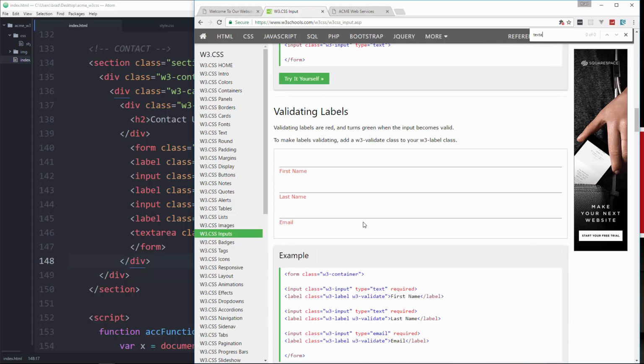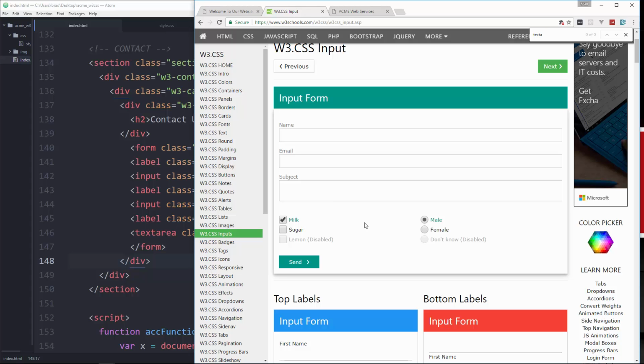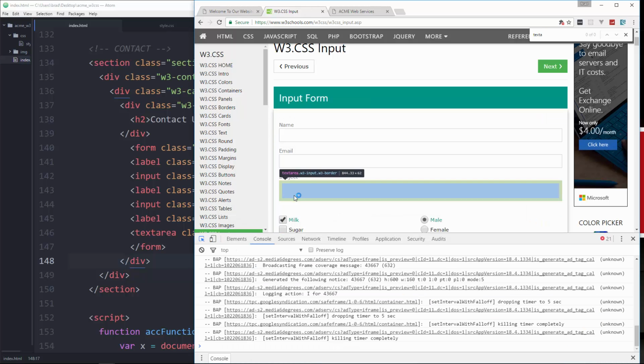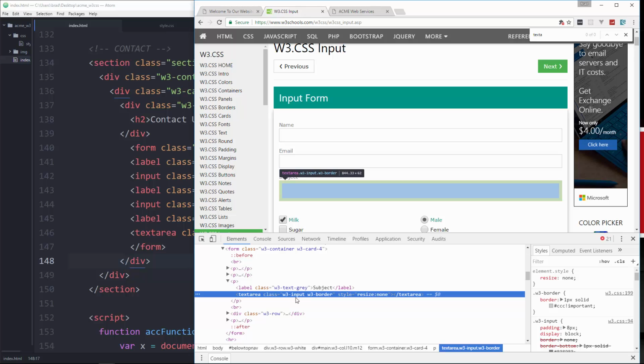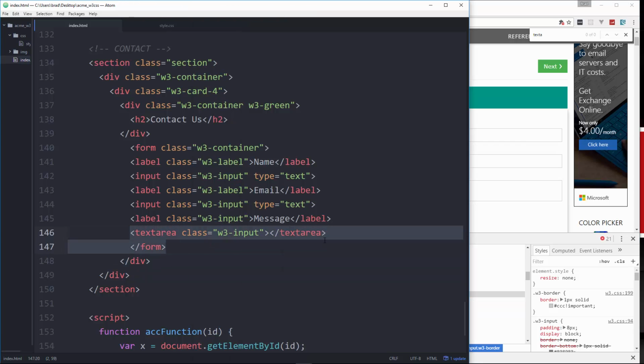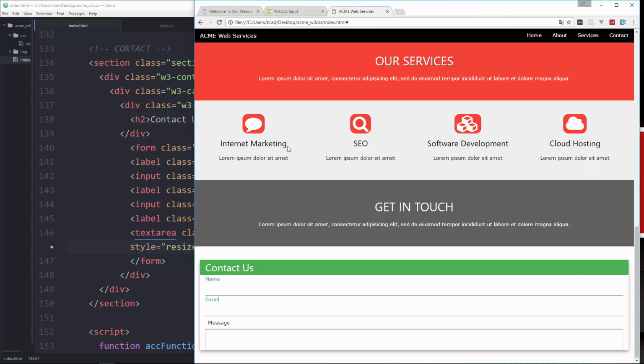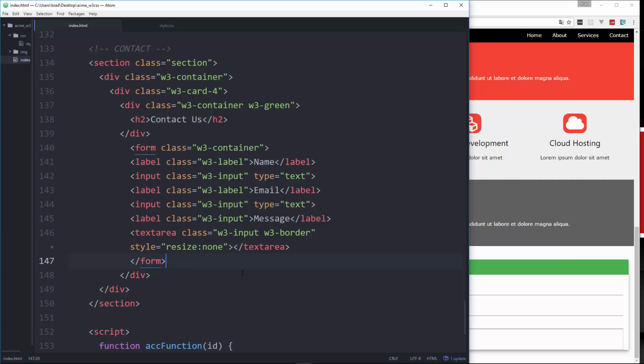No, let's... They don't give us an example with a text area, apparently. But this is the text area. Let's look at the source code here. Text area class. Alright, let's just copy that. See if that works. Yeah, there we go. So let's add a submit button as well.